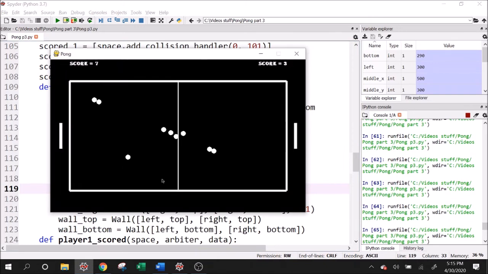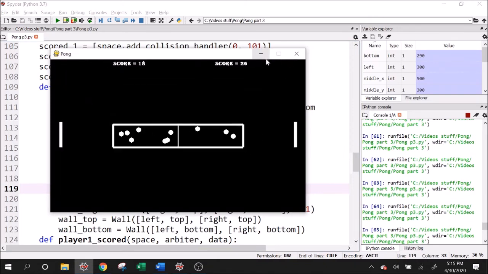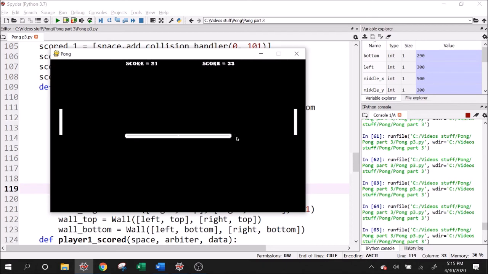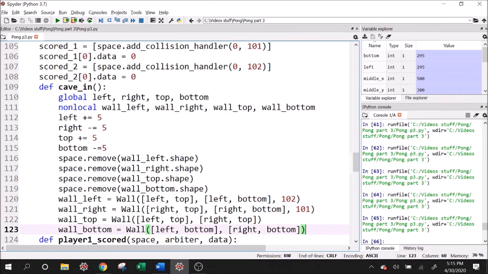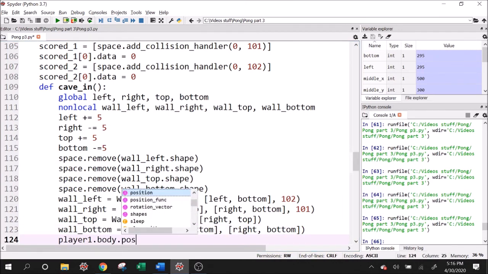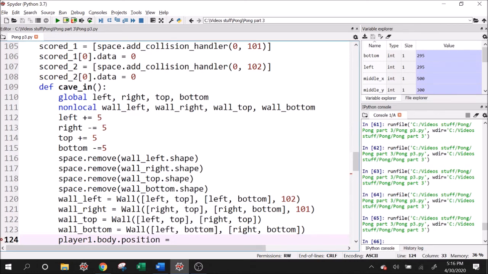And the walls are certainly caving in. The players are not, and we probably should have a minimum value that we can allow the walls to cave into. But let's figure out the players first. So within the cave in function, we can redefine the player position. So I'll say player1.body.position is equal to a new left value, right?